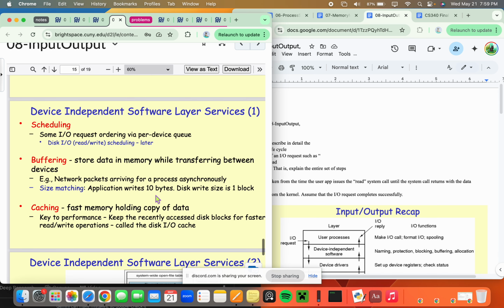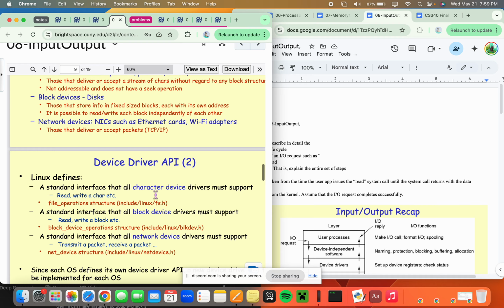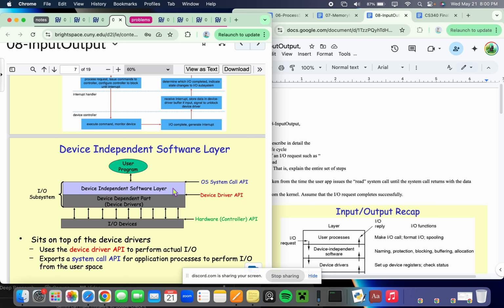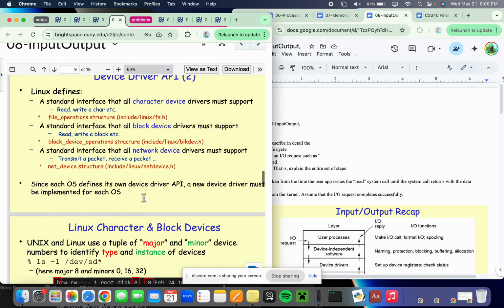Okay. And now continuing with the device independent software layer. So what else does the device independent software layer do? A reminder, if we're looking at our program here, we've done the device dependent part. These are the drivers themselves. We went through a little bit of how the IO calls happen, so we know how to do that. Now we're looking at what else the device independent software layer does.